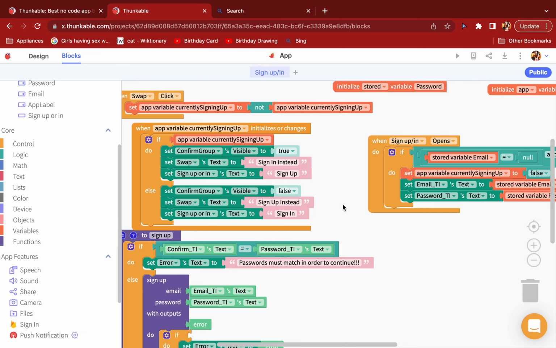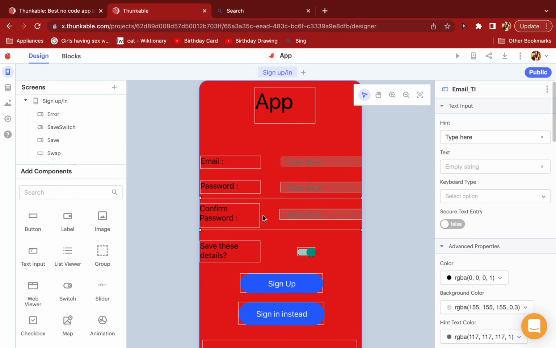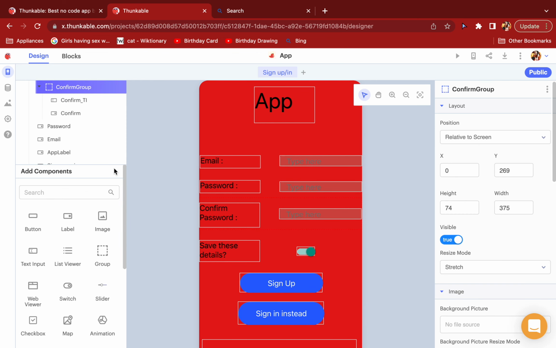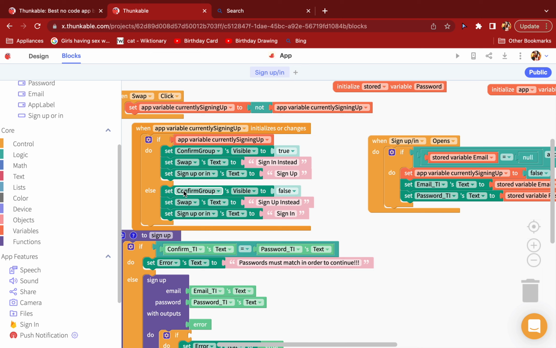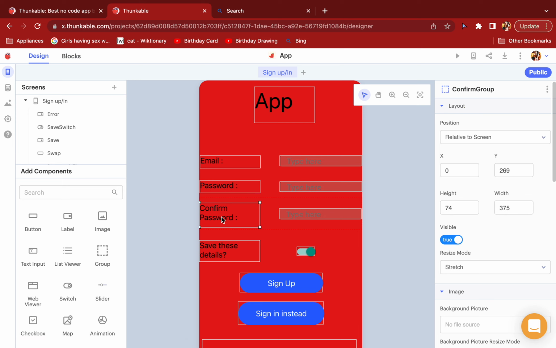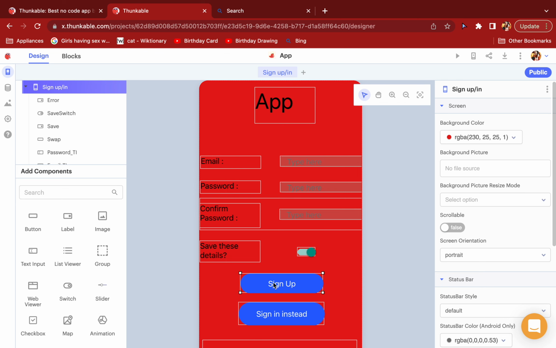it's going to set the confirm group, this one, with the confirm password text box, to true, so it's going to be visible, and the swap's text is going to be sign in instead, and the sign up or sign in text is going to be sign up. So let's say it's true, okay? Let's say we're signing up. This is going to be like how it is right now. You see that, guys? So this one's going to say sign up and this one's going to say sign in.